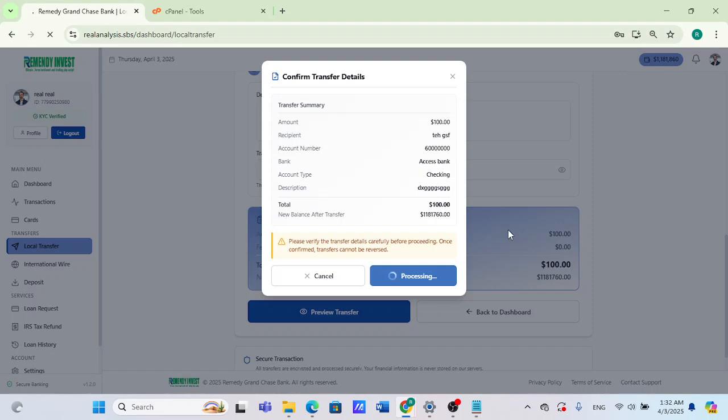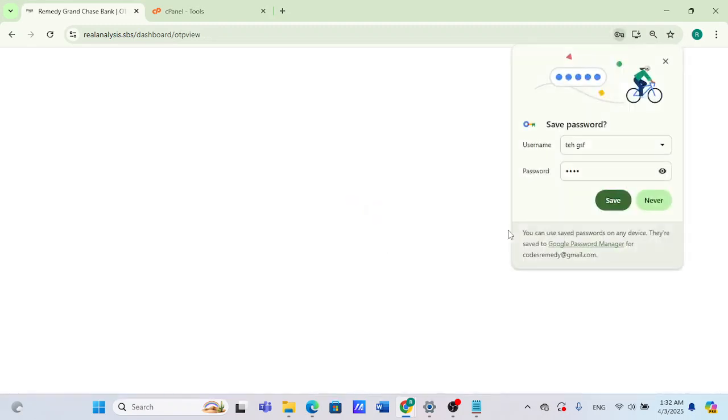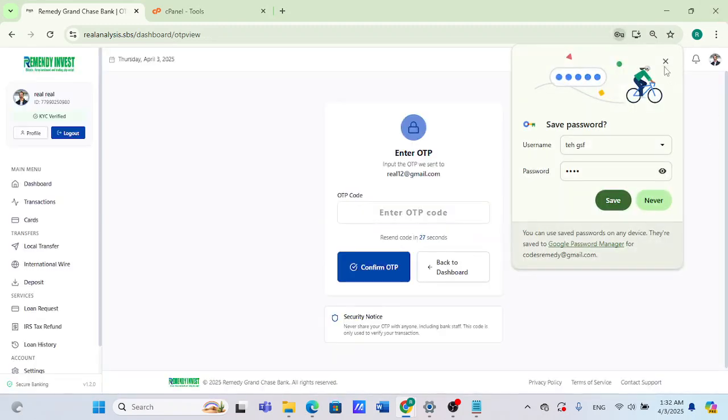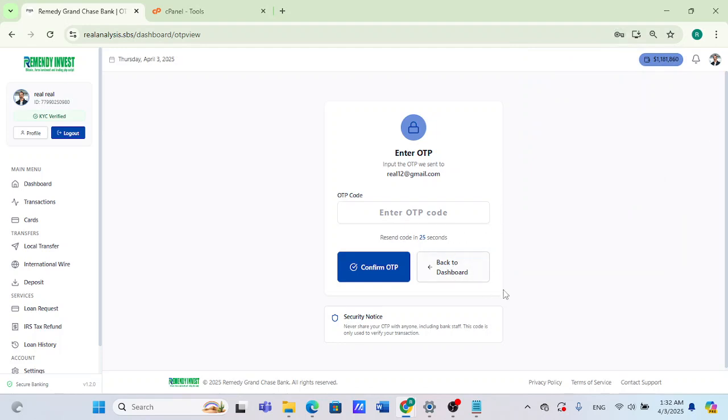Right. It's processing. Right. It will ask you for OTP, and you provide the OTP, and the transaction will go.